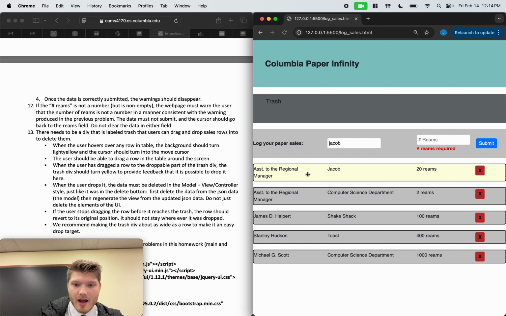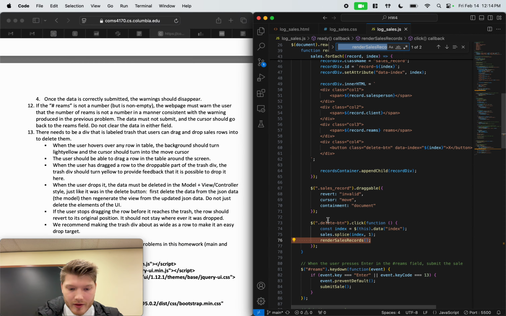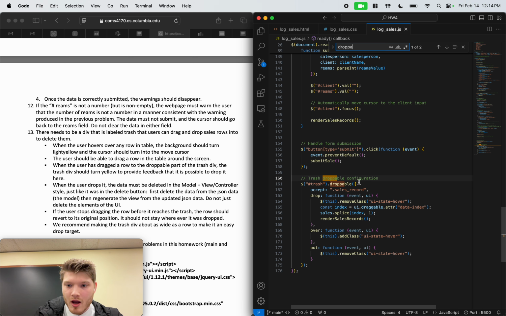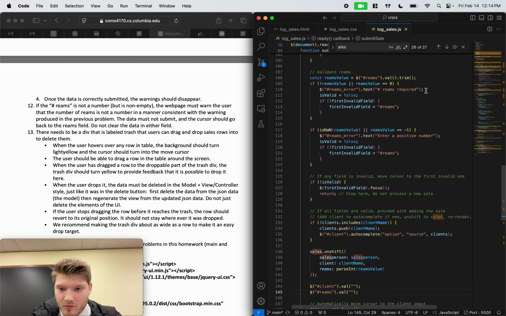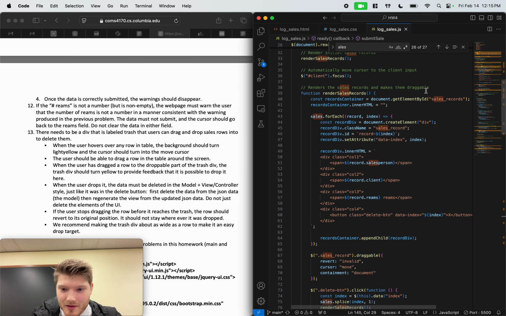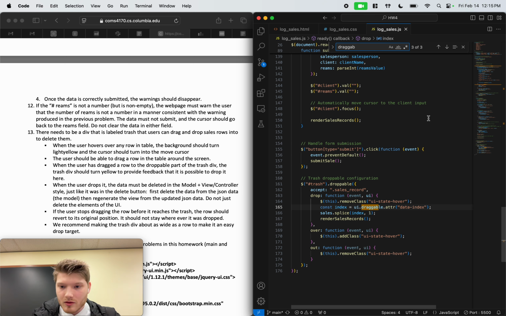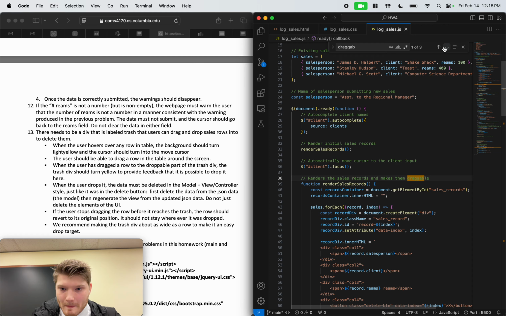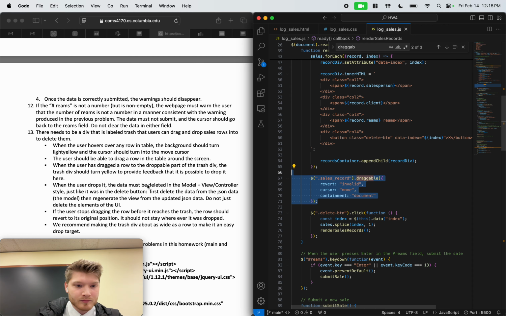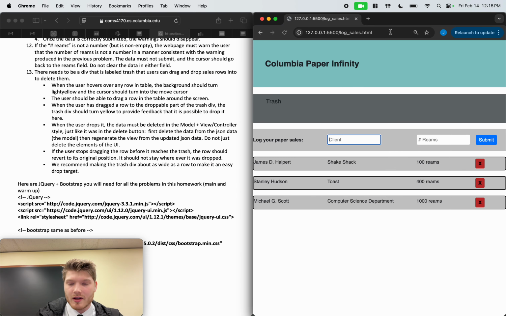There's the trash can. As you can expect, this is droppable and these objects are draggable. We can search here. Maybe I can pull it up. Right, we have the trash, which is droppable. It accepts the sales records. If I go to the sales, there's way too many. But it's somewhere in here, and I promise you that it is draggable. Maybe if I search for draggable, very cool. That's not it. Right here, there we go. Cool, and that's pretty much it. So that's the Columbia Paper Infinity website.